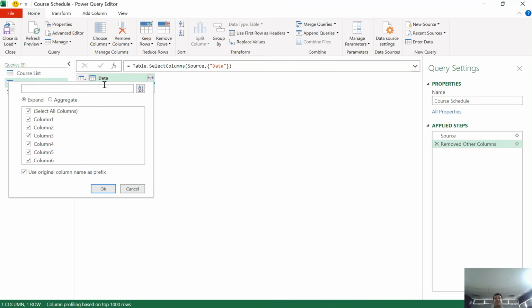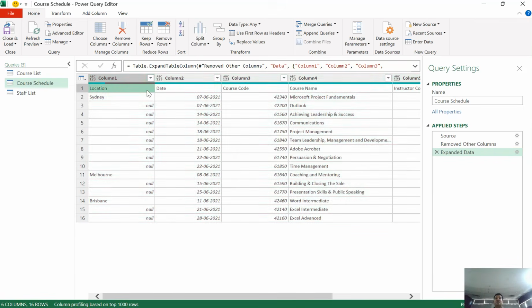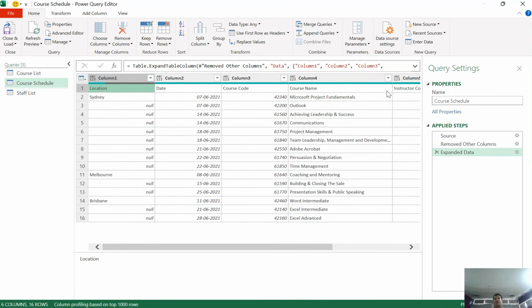My original column name is data. I do not want to prefix this name everywhere in the header parts, so that's why I'm going to untick it. And let's click on OK. So you see, my first row was blank, so it has been taken as a header and my actual headers are sitting in the first row.